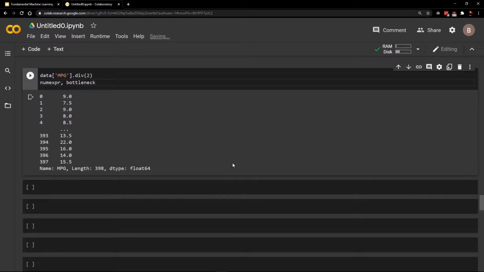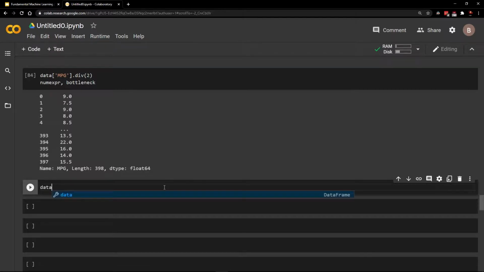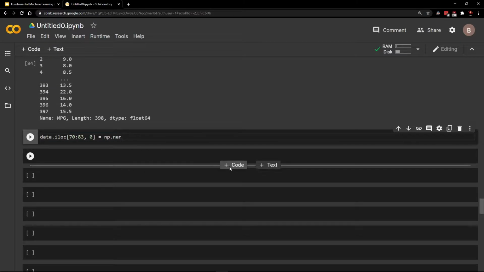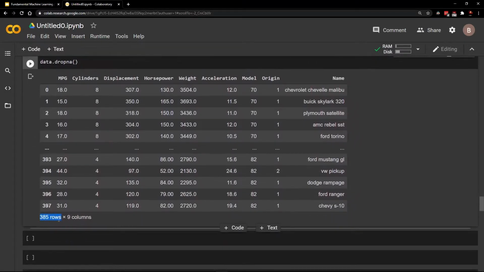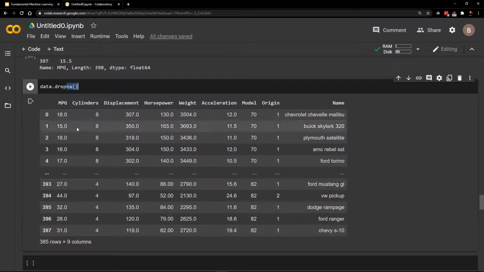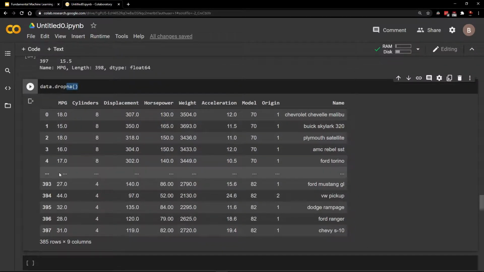Pandas also has handling for null values. Null values are expressed as np.nan. Among other things, you can choose to ignore those values completely. So you'll see that before, where the total number of rows was 398, it has dropped to 385 because we chose to completely ignore any values that have a null value.